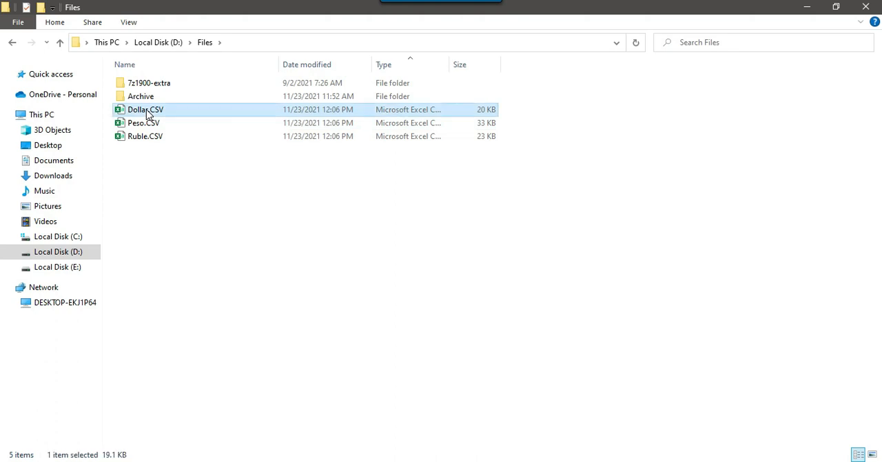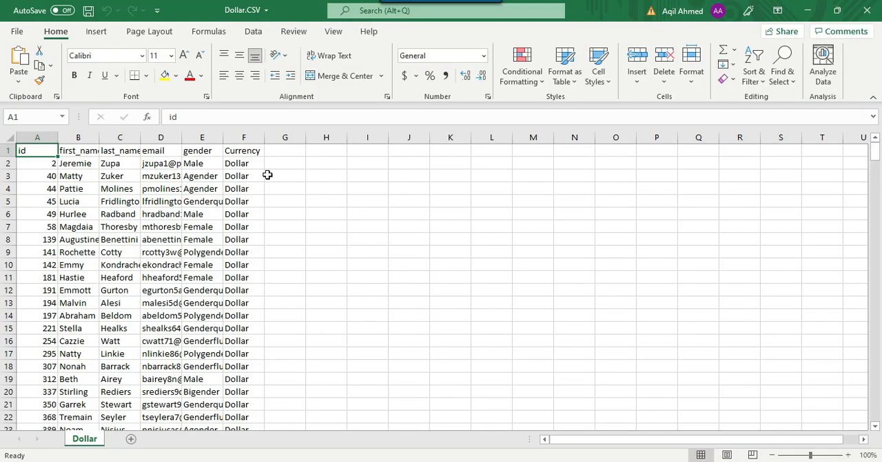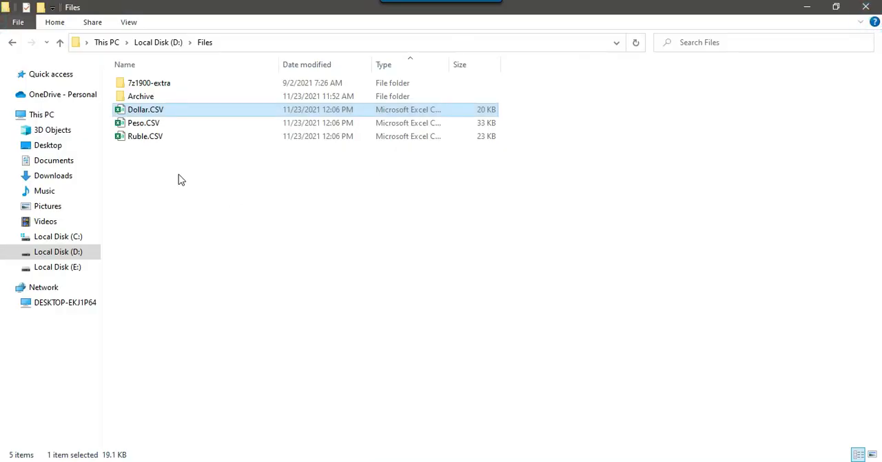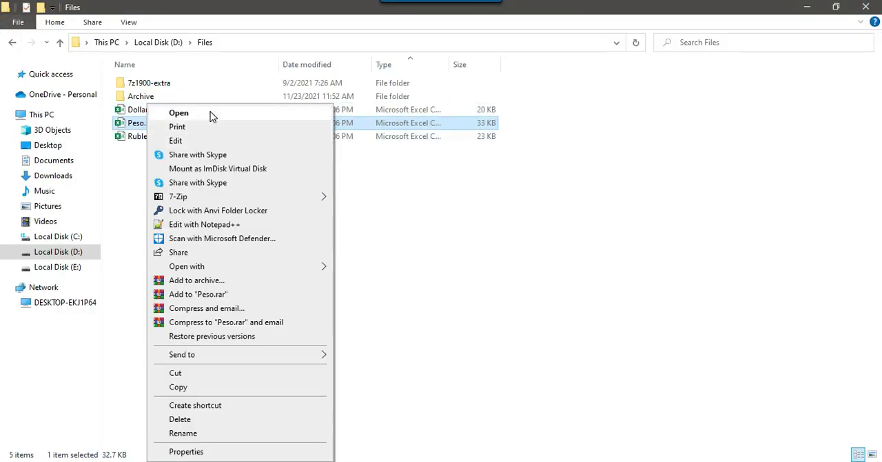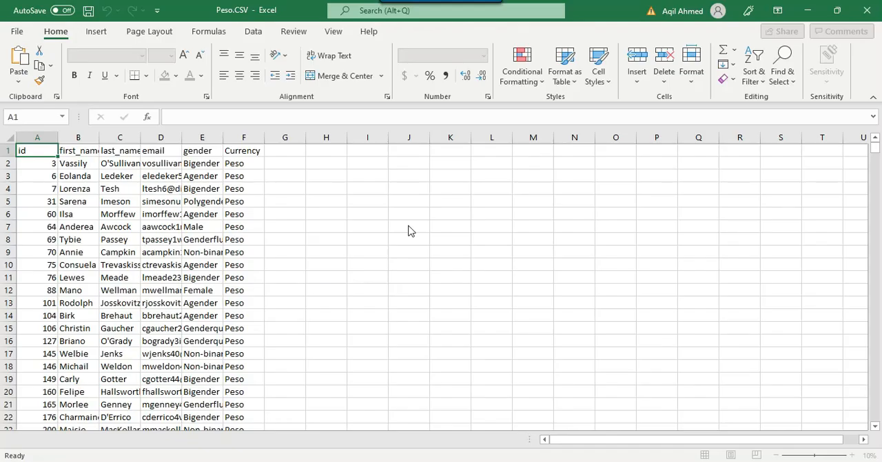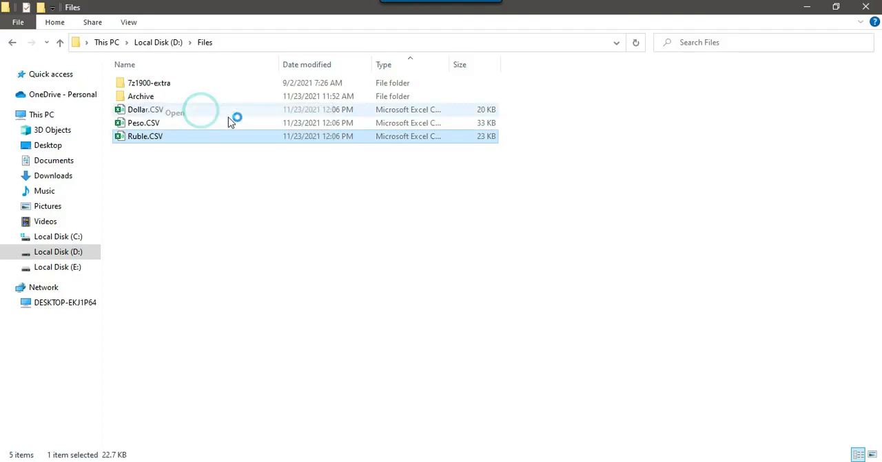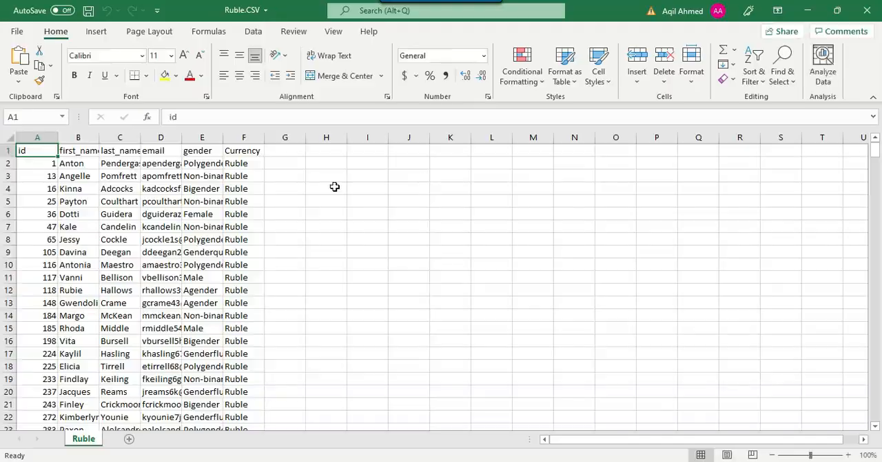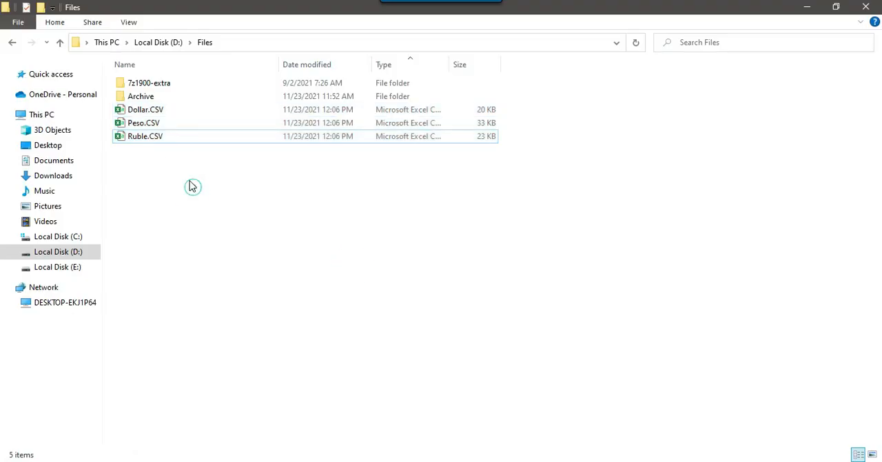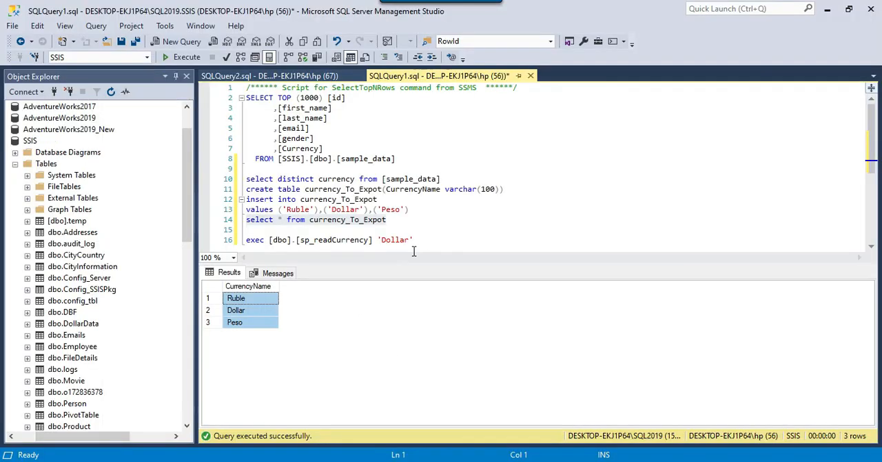If I open this dollar.csv, it should contain the data only for the dollar currency. And similarly, if I open this peso.csv, it should contain the data only for the peso currency. And if I click on ruble.csv, then it should contain the data only for the ruble currency. So this is good, that we can export the data from a stored procedure based on the input parameter value, and a respective CSV file is being created.